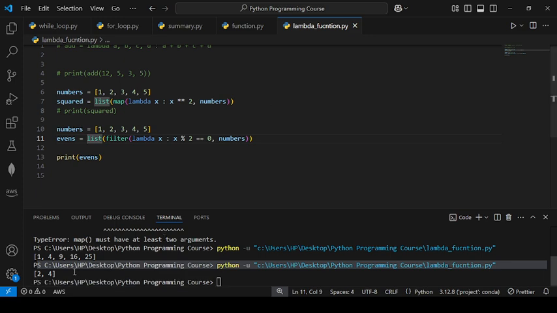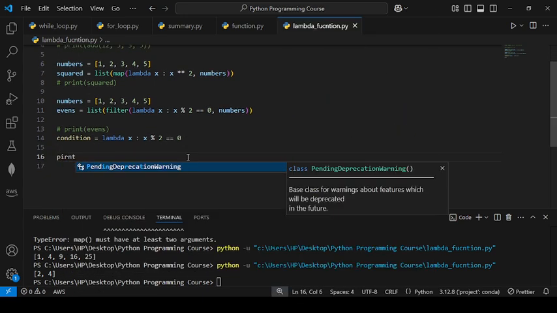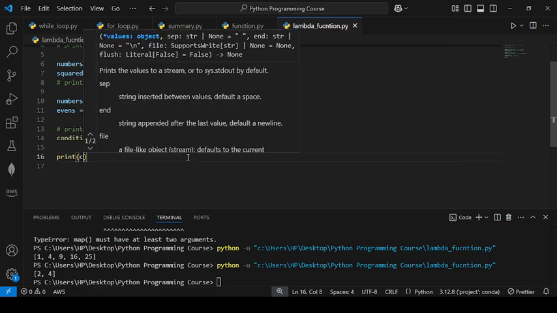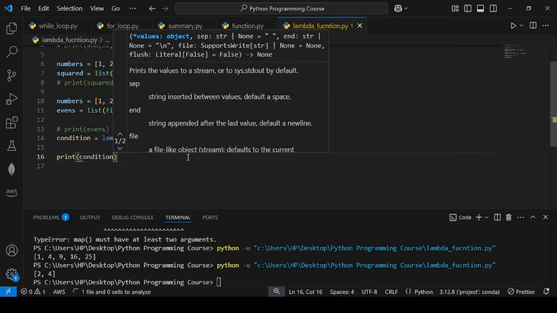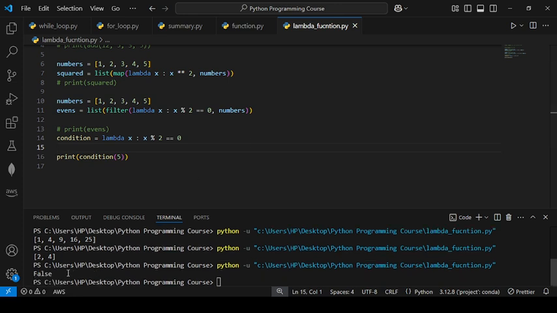So you will see here 2 or 4 is the even number. I will show you, I take this one. First I comment out what should be the output of it. I write here condition. Okay, this is a condition. I will show you what should be the output here. Print condition. I will write here 5, suppose, so it should give a false. Yeah, we are getting a false.